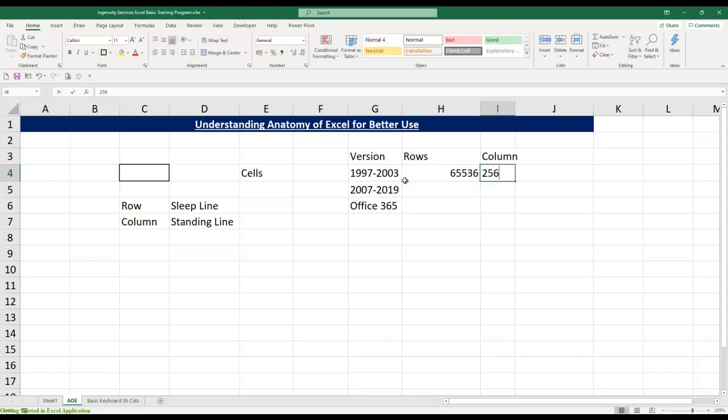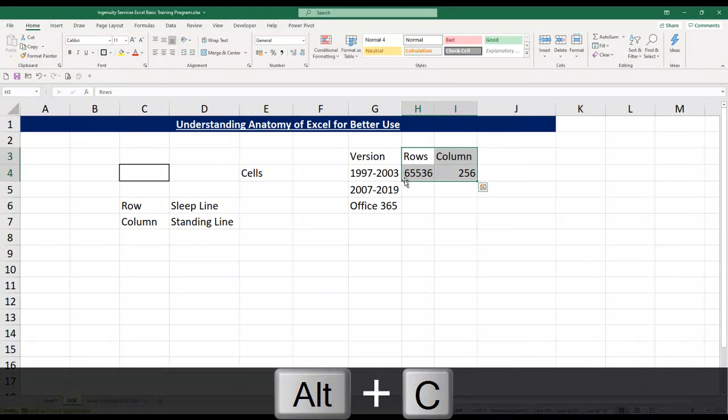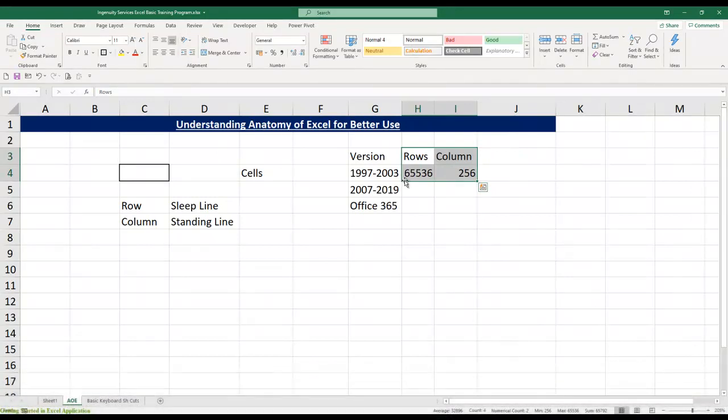So now the rows and columns that we have between 97 to 2003 were 65,536 rows and 256 columns. This is the maximum size a row can extend in the 2003 version. In the 2007 version and after that, the data level has increased and the demands are more. So this is where Excel has accelerated its length and width of the data to a greater extent.